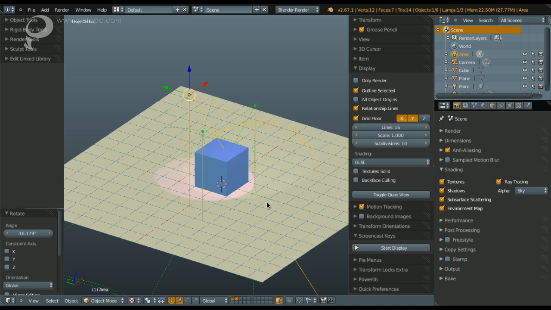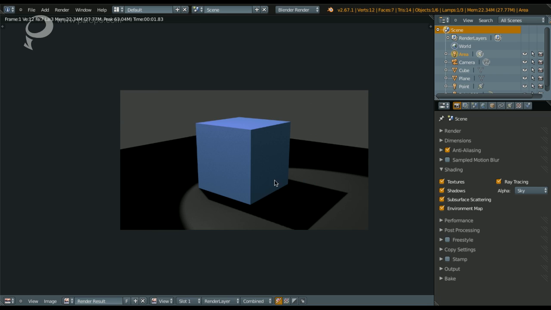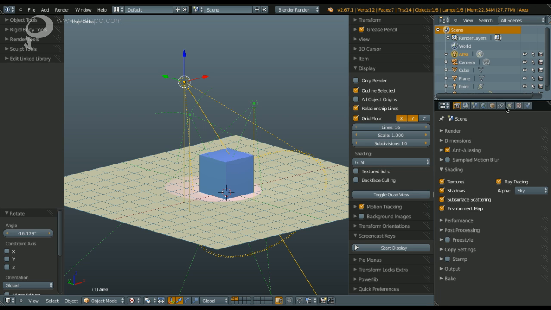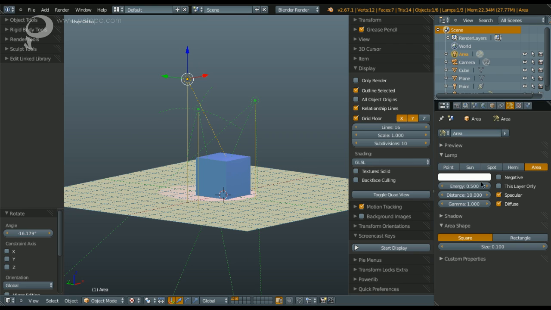You can still enable ambient occlusion, and maybe have ray tracing on, so when I press it, you won't see it if I use a spot lamp. So I'm going to change back to an area lamp, and hope it works.